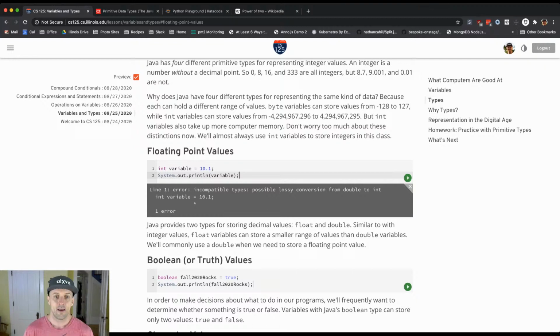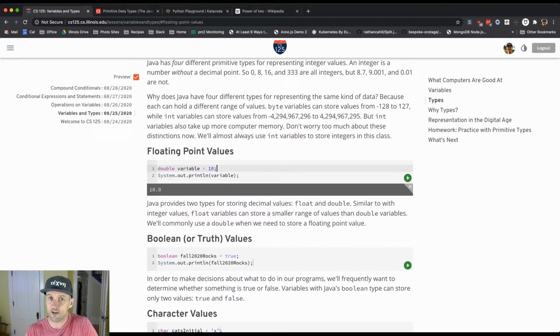Now, let's look at the opposite. Let's say I declare a double and I initialize it with an integer. That works fine. What's interesting is when we print it, you see a decimal point that I didn't initialize it with. So why does this work? The reason it works is that there's no possibility that information is going to be lost here. That's what Java's worried about.